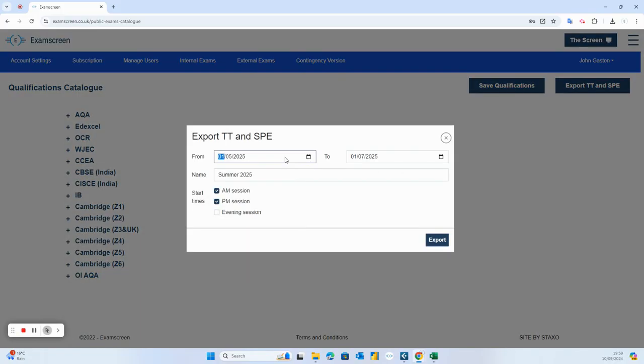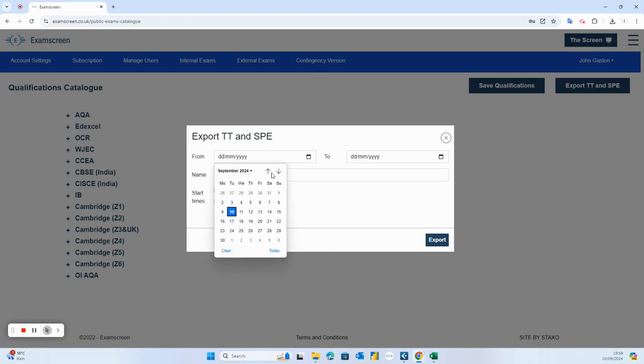Now, when you open it for the first time, these dates will just be blank, and I'm going to add in some date parameters. You could do this to incorporate your exams for the whole year. So if someone is asking you right now, can you give me a timetable for the entire year of exams? You could do that. You could start from the beginning of September and go all the way through to July. I'm just going to do it for the summer exams.